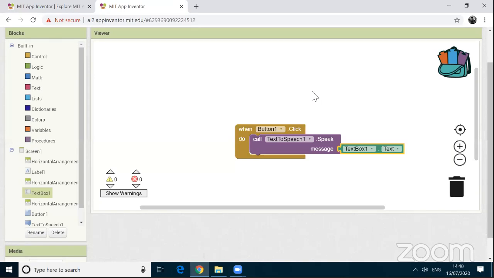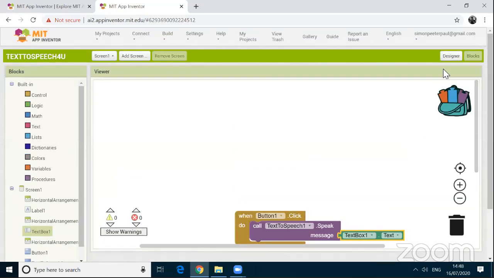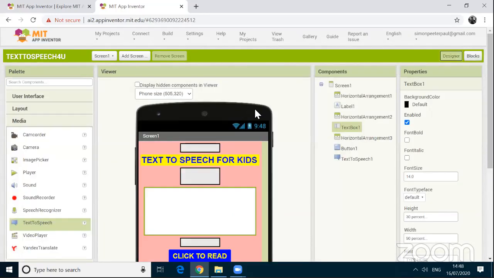For this app, this alone is the coding. When button 1 click, call text to speech, and it should speak the message from text box 1. In text box 1, the student will type some message. It should read it. So this is our formula. Now I'm moving up. See here. Now I'm clicking on the designer, and after that, now our app is ready.